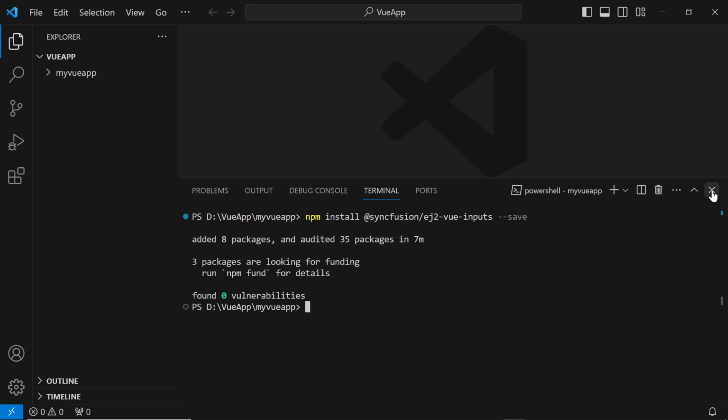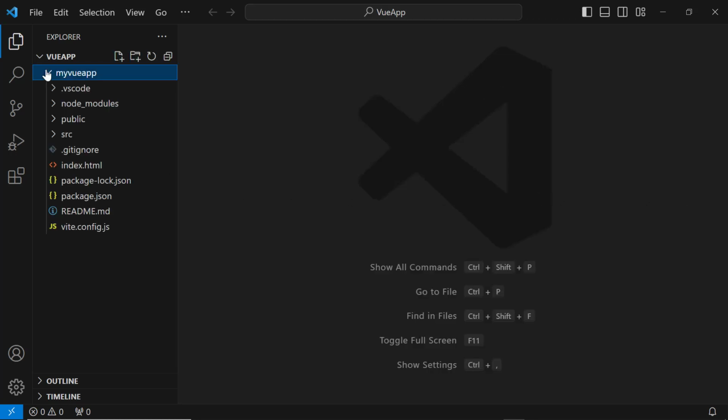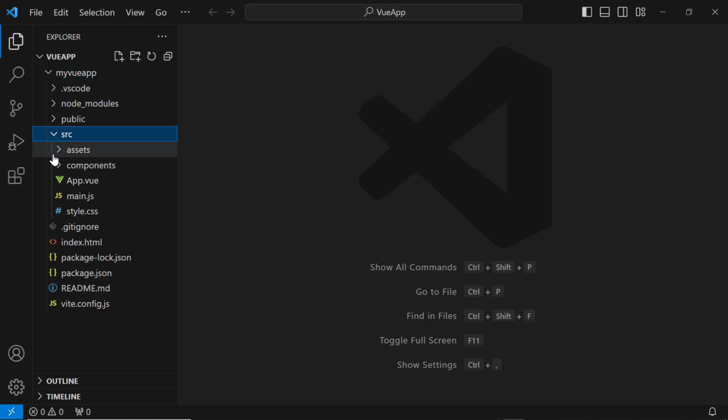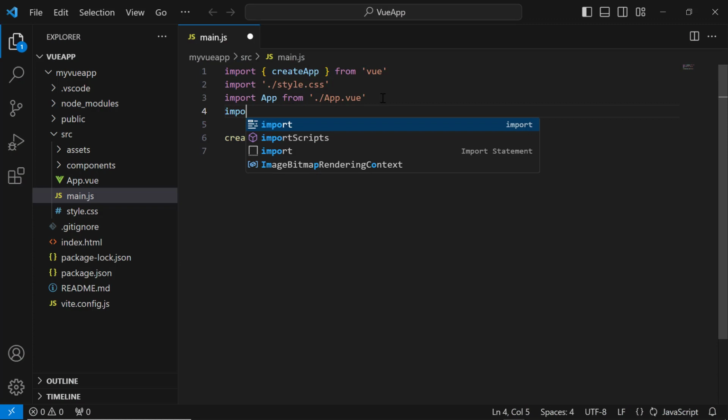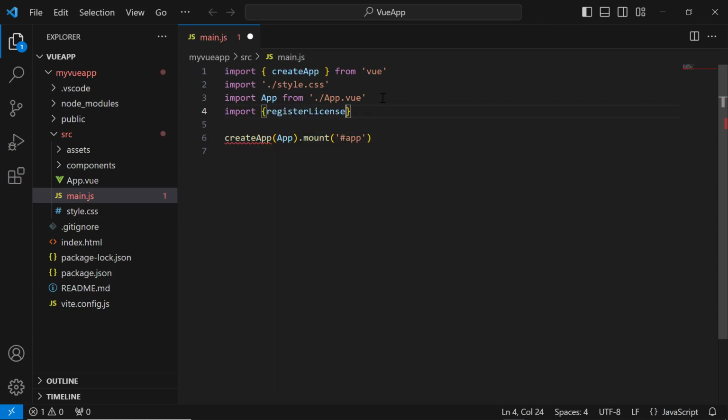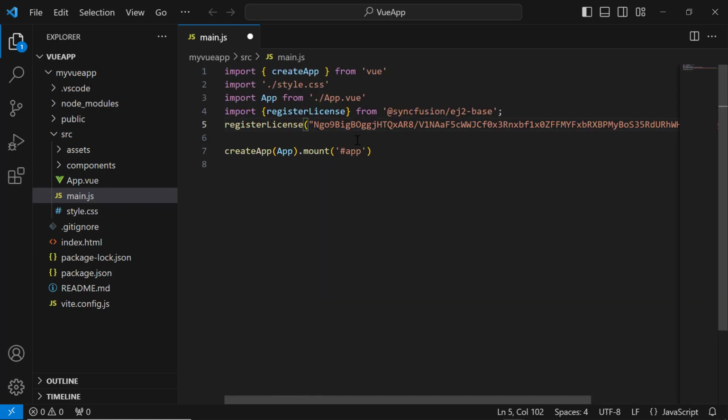The next thing I must do is register the trial license key to use Syncfusion components. I open the main.js file and import the registerLicense method from the Syncfusion ej2-base package. Using this method, I register the trial license key. For instructions on generating this license key, refer to the link provided in the description for this video.